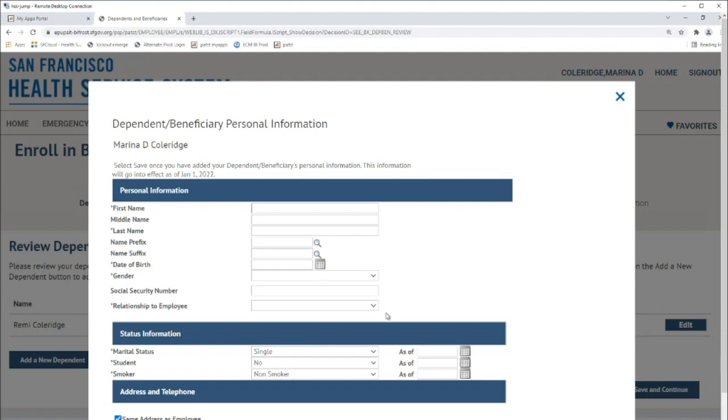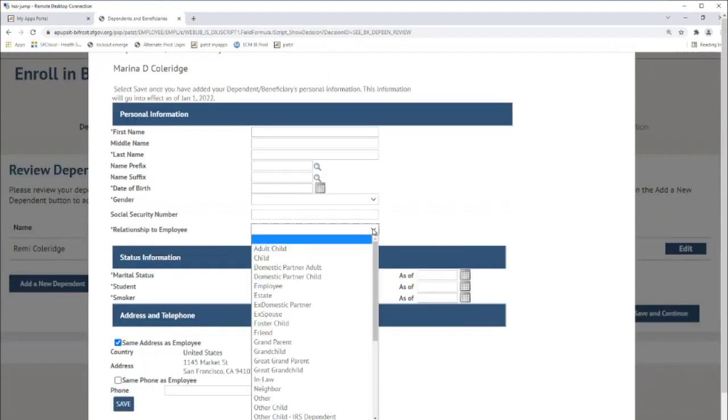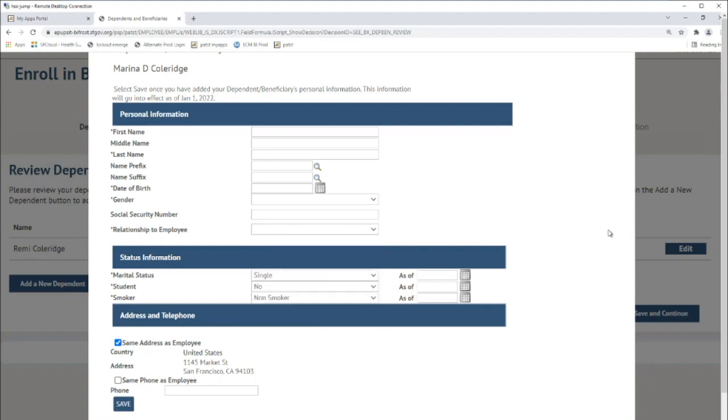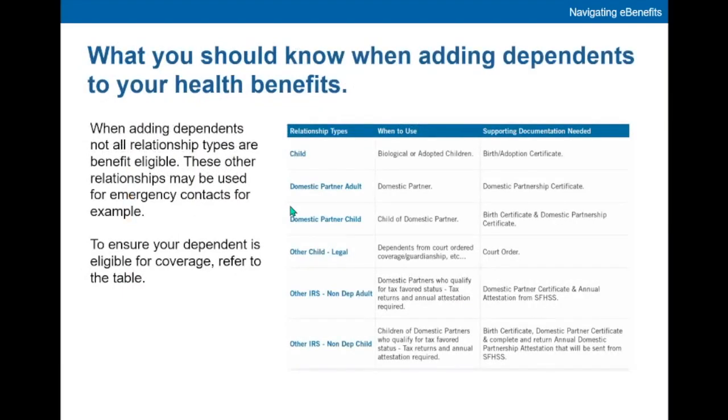And the other thing I want to really call out here is the relationship to employee. Because if you look at this list, and while you may or may not be able to see that real clear, there are a lot of relationships listed on here. I've got things like great-grandparent and my in-laws and neighbors. However, if you were to select some of those, they are not benefit eligible positions or relationships through the health service system.